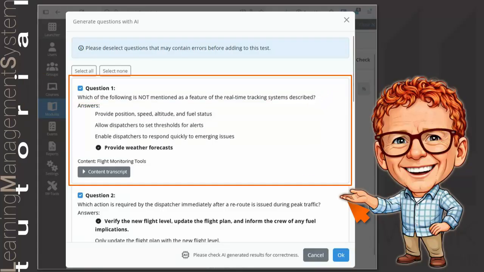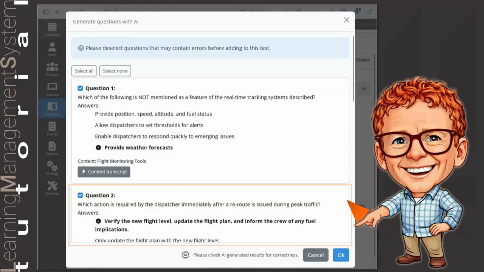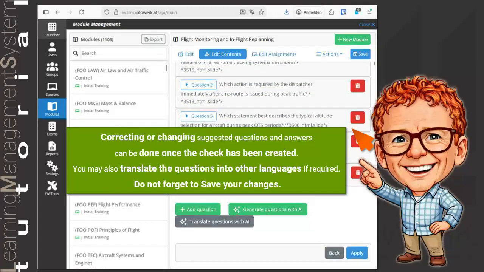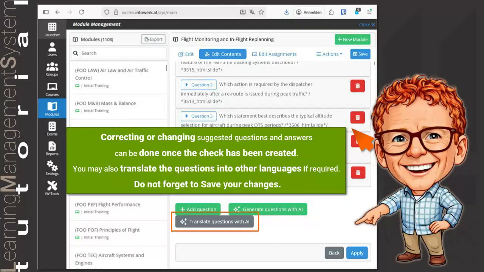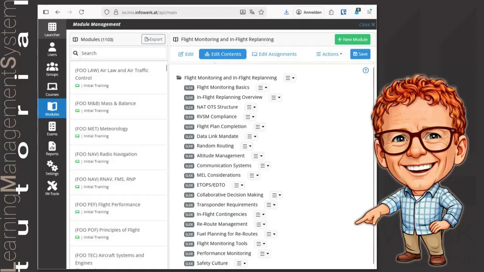Review each item to ensure accuracy and relevance. Confirm by clicking OK. Correcting or changing suggested questions and answers can be done once the check has been created. You may also translate the questions into other languages, if required. Do not forget to save your changes. Confirm with Apply to attach it to your module.